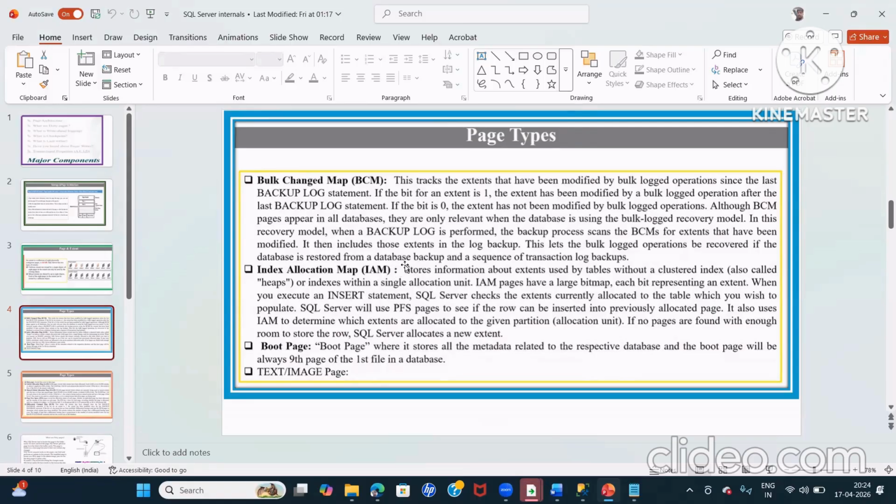Differential backup will track the extents that have been modified after the full backup. First of all, we don't know what a full backup is. If I explain it now, no one can understand. It doesn't make any sense for everyone. That's why I'm ignoring the DCM page, BCM page, and IAM page as of now. We will discuss them in the recovery model session.